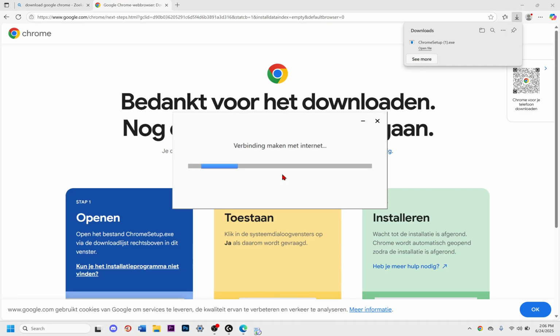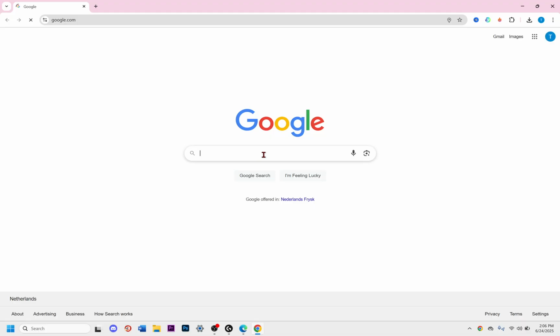Please do yes. And right now it's in Dutch because my Microsoft Edge is in Dutch. But it is saying install and make a connection with Google. Right now it is installing Google Chrome and right now here it is. So this is seriously how easy it is.